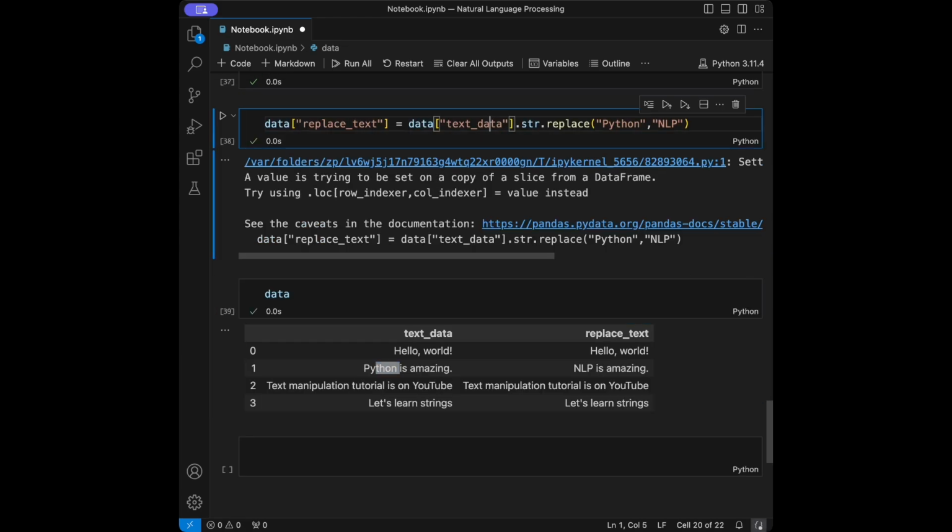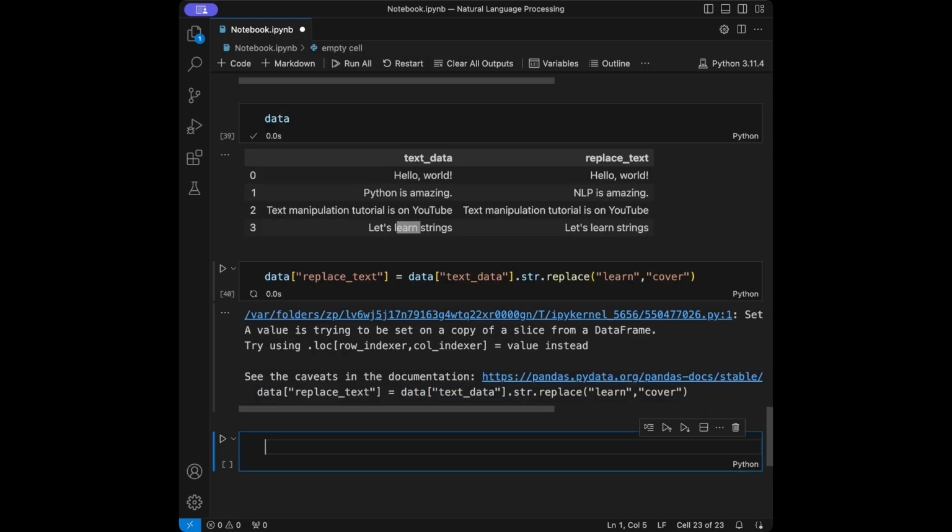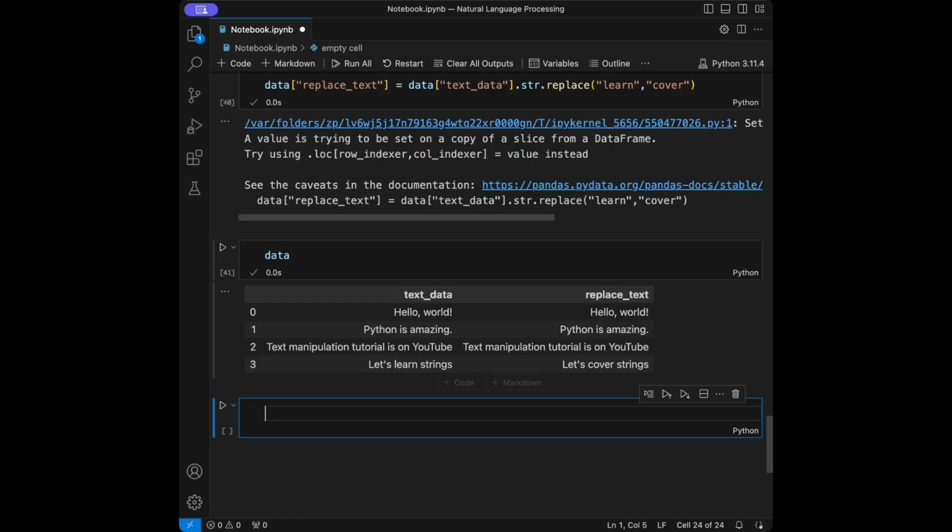You can also use this with other text, like let's say we want to change this learn with cover. So after calling that, we will see that. Great. So here learn changed with cover.